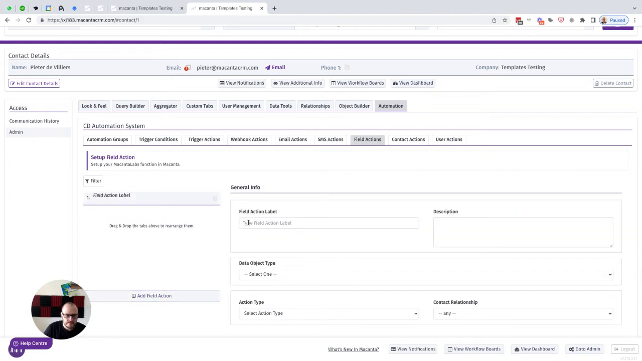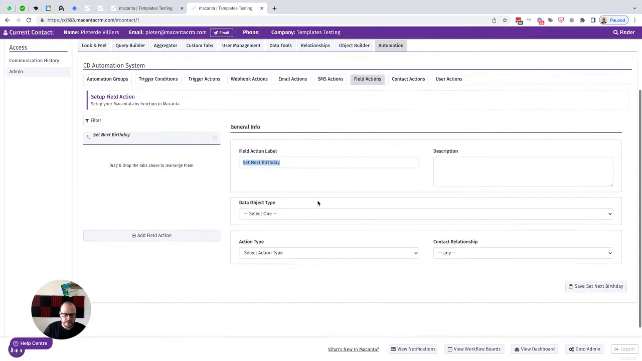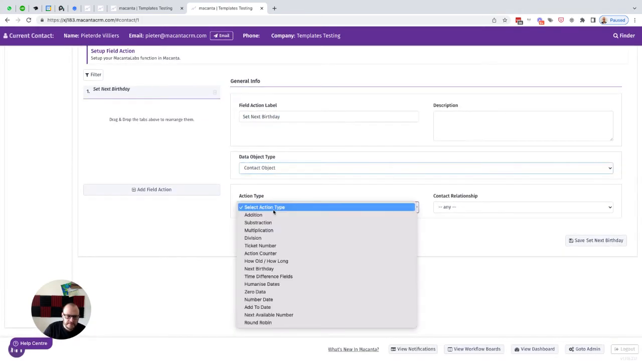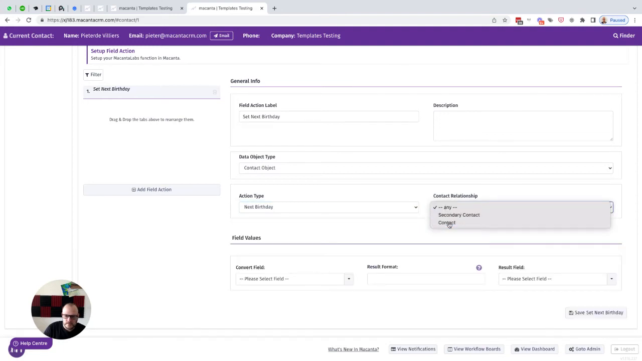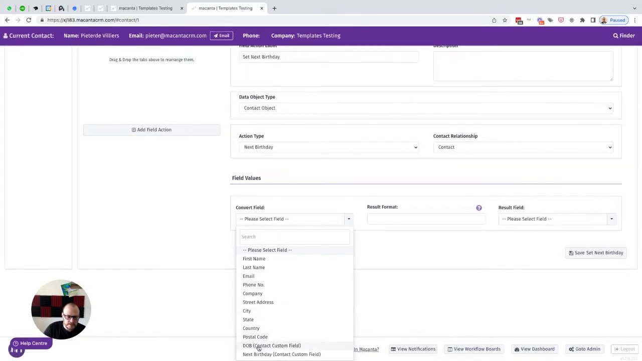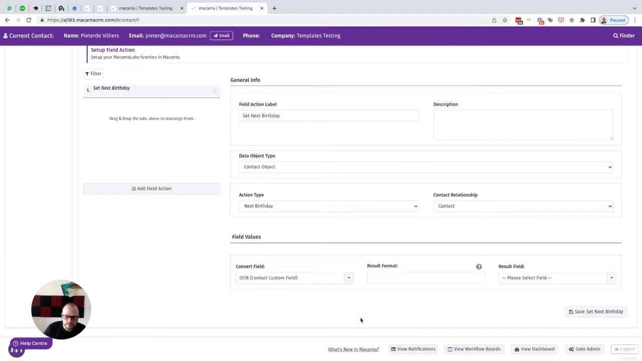So we're going to go and say set next birthday is our field action. We're still running it on the contact object. The action type is next birthday and the relationship is contact. So now I have my date of birth field here. So that's my convert field. The convert field is what is the date you want me to reference in order to perform this action. So we've got date of birth.